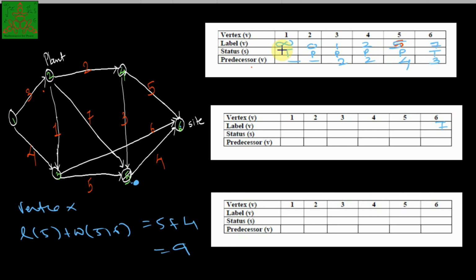And you have 2 places where you have temporary labels. But 7 is the minimum one. So 7 will become permanent here, and all the rest of the quantities will stay as in the above column. And you can see that we have reached 6 now, and from 6 you cannot go anywhere else, and that is our destination vertex.